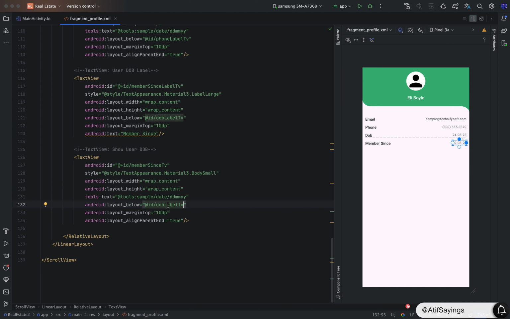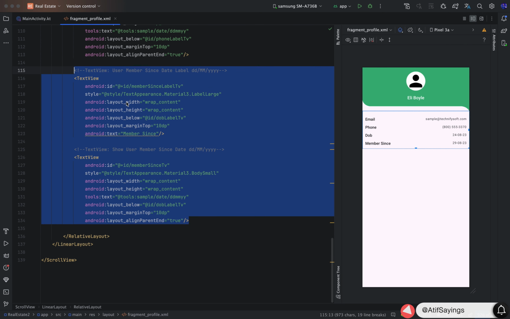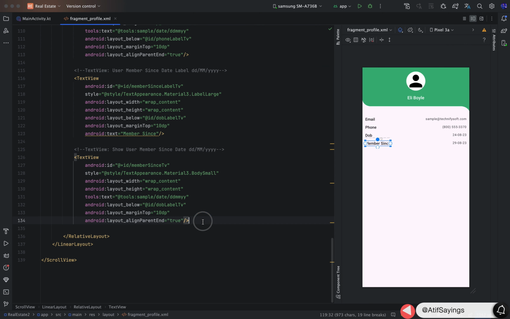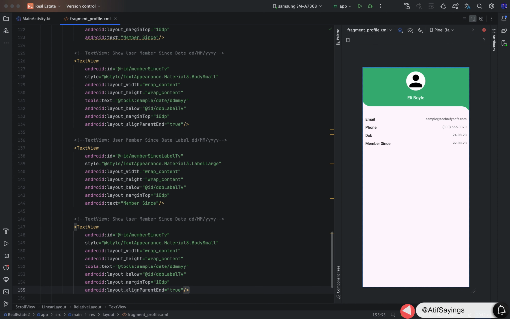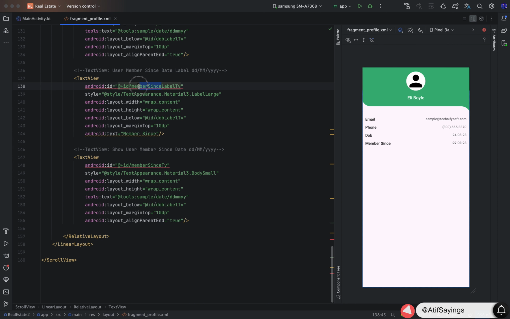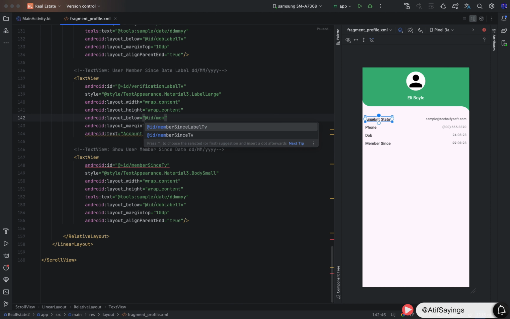The next information to be shown is the account status of user, either it is verified or not. And for that we will copy last two text views and paste after member since TV. In first step we will change the ID of the first text view to verification label TV, and after changing the ID we will update the text to account status. Also make sure to place this text view below the member since label TV.